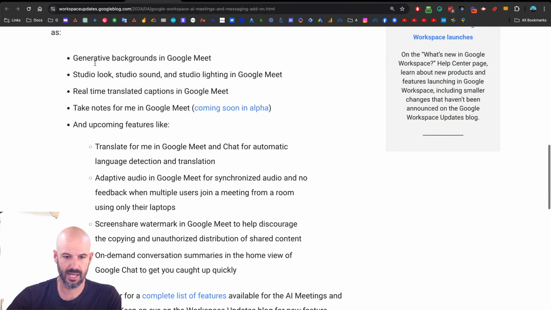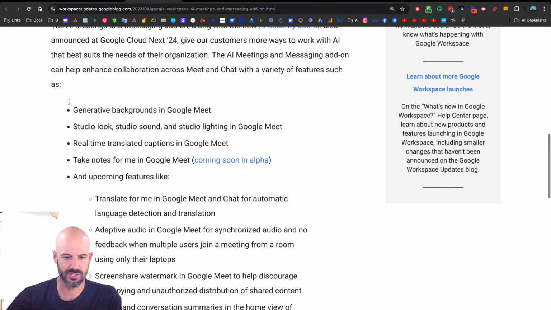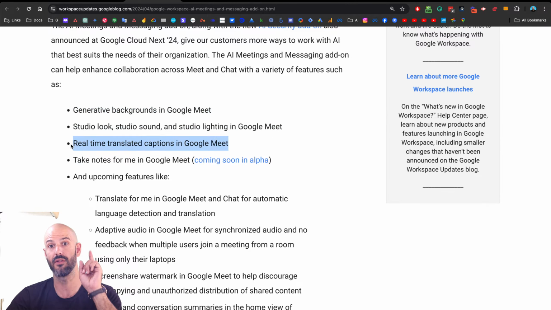Now, the messaging and Meet features, some of these are already there in Gemini. So generating a background, yeah, cool, so what? Studio look, studio lighting in Google Meet, yeah, so what? Real-time translated captions. Now, this one I'm interested in. Translating captions to a different language in real time. That's pretty cool. Now, is that worth 20 bucks a month? I don't think so, but I do like that.